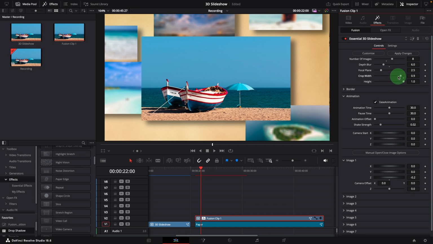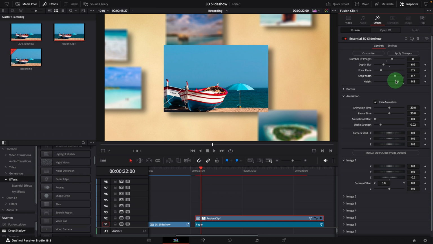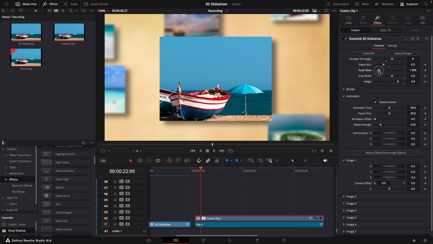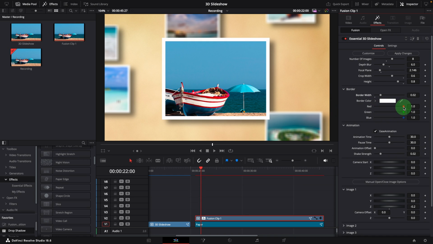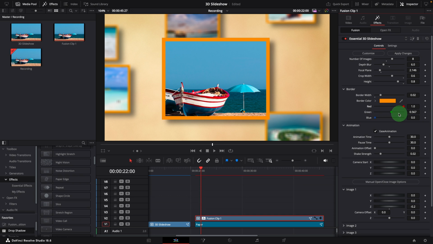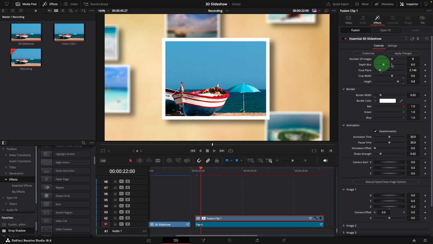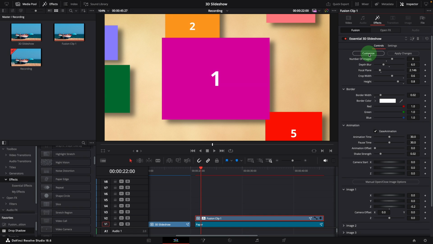Or crop the images with the crop width and height parameters to change the image ratio. Add a border and change the border color. To have a smooth and informative editing experience, we can click the Customize button. In this mode, we will use numbered panels instead of the original images, which not only performs much faster, but also provides indications of the images we are working on. However, the depth blur and border settings will not impact the appearance of the panels.